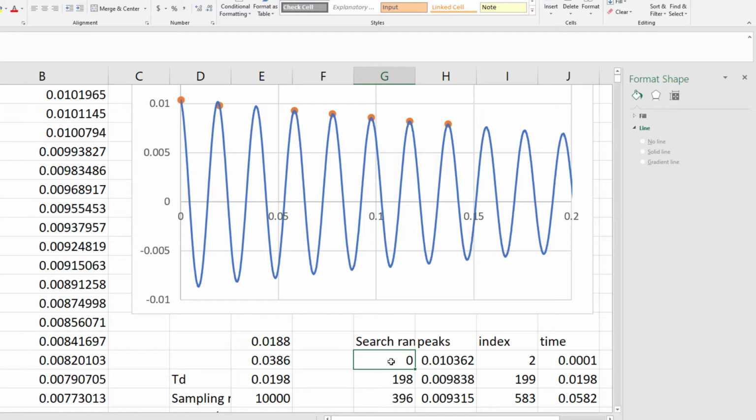So instead of starting at 0, because you can see there's a peak exactly at 0, we can start maybe at around 20, after 20 data points. And this will shift the peaks and you'll get a more ordered data set. Okay.